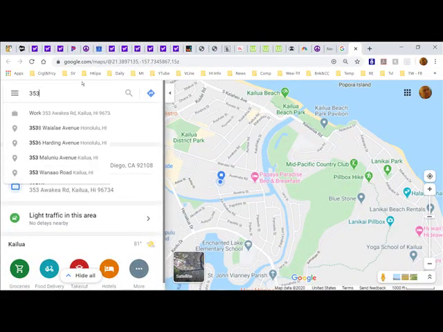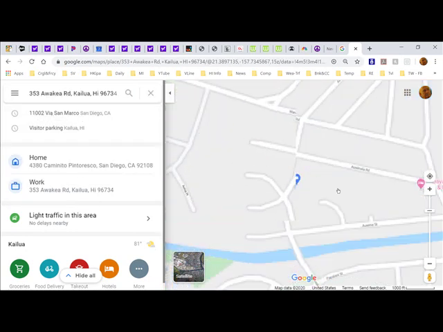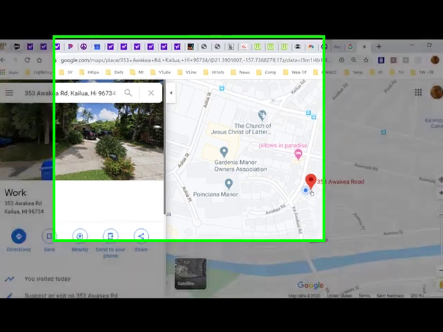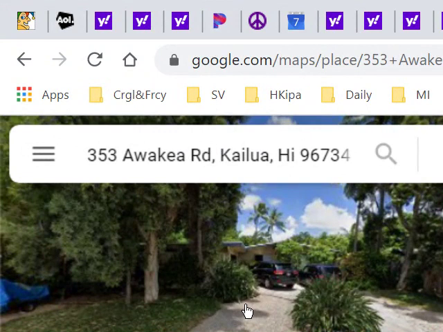353 Awakea Road. I've been there before, so I could click this again. And there I am with a closer view and a street view of my address in Kailua.